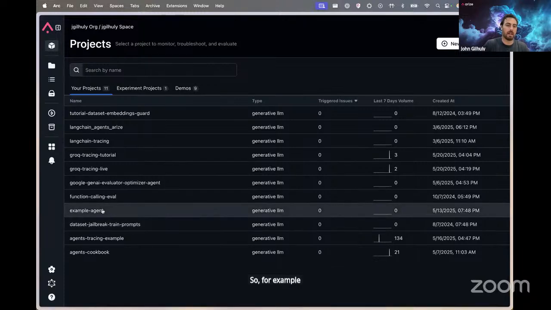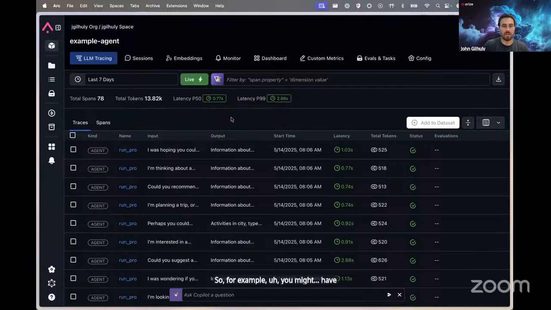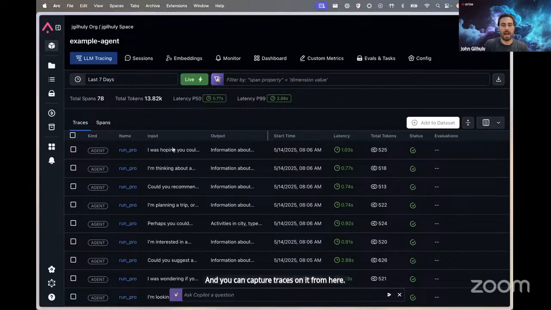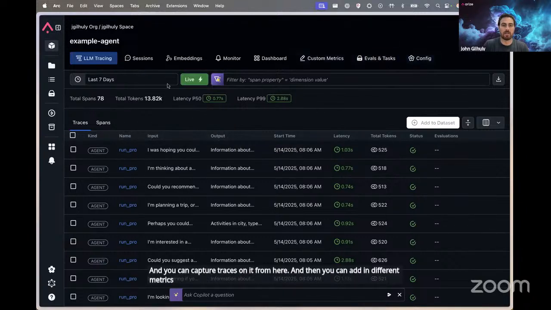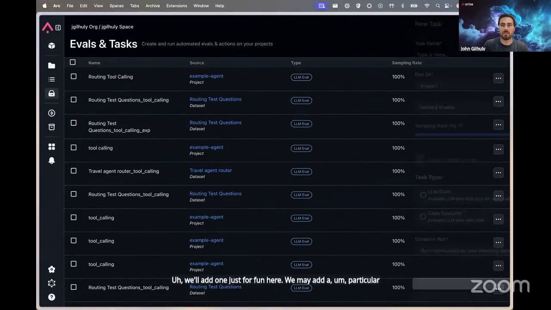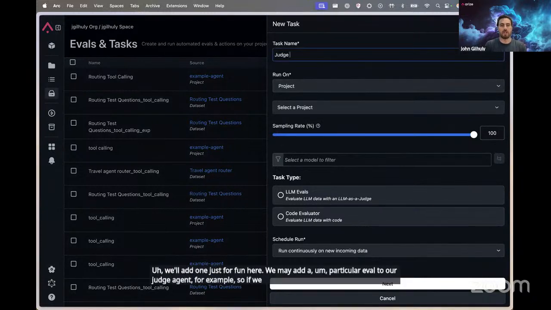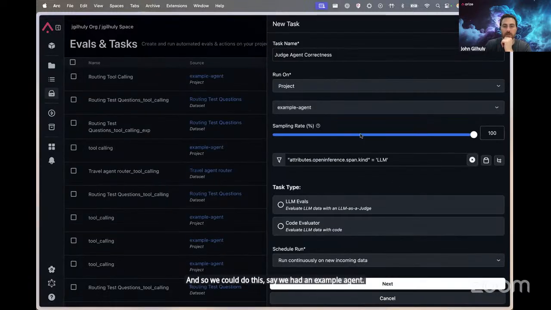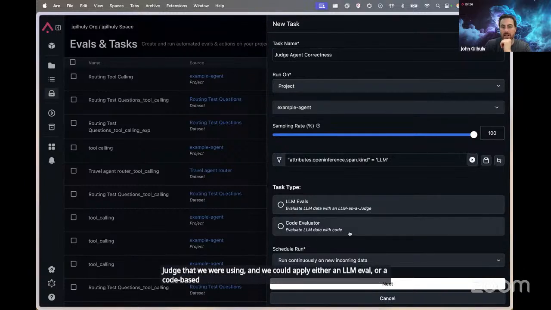So for example, you might have an example agent that you're tracing that is a particular judge agent, and you can capture traces on it from here. And then you can add in different metrics. For example, we may add a particular eval to our judge agent, say judge agent correctness. We could apply either an LLM eval or a code-based eval to judge that agent's correctness.